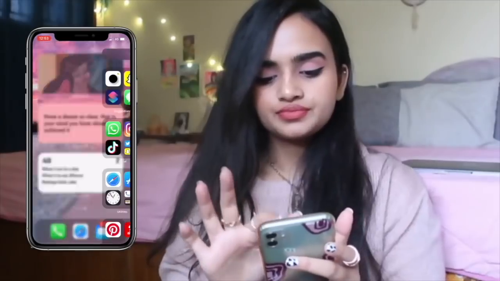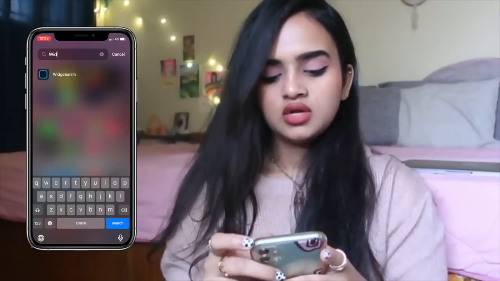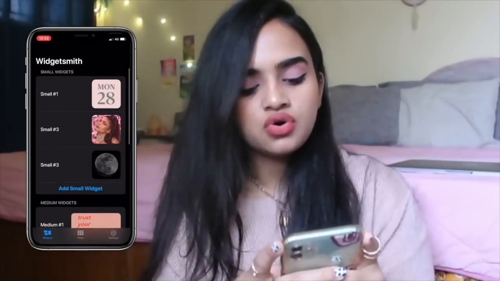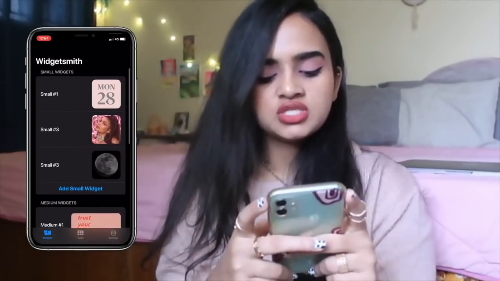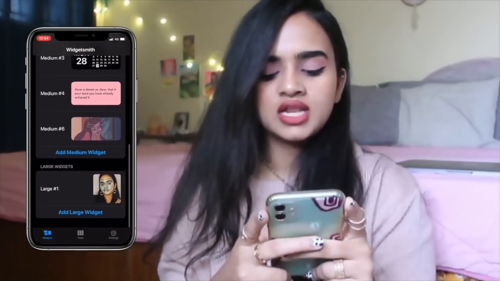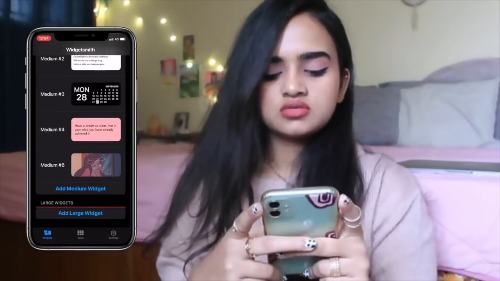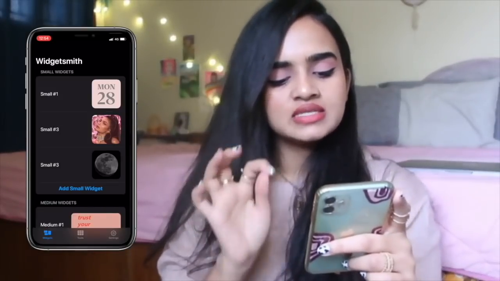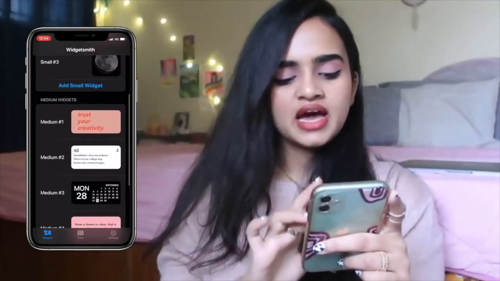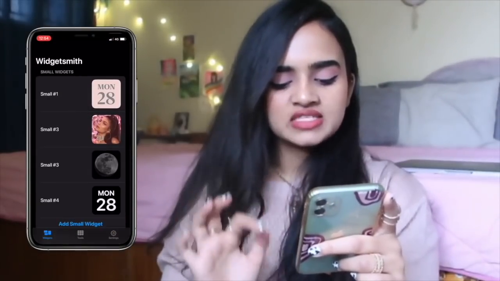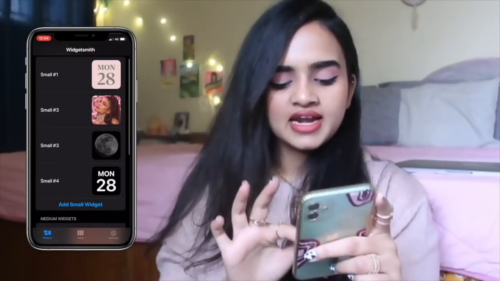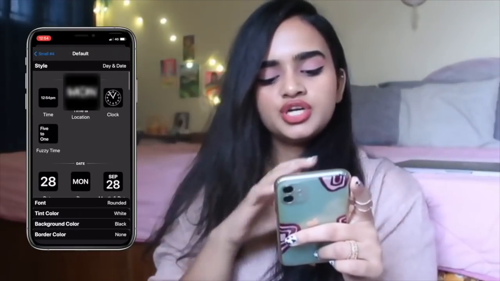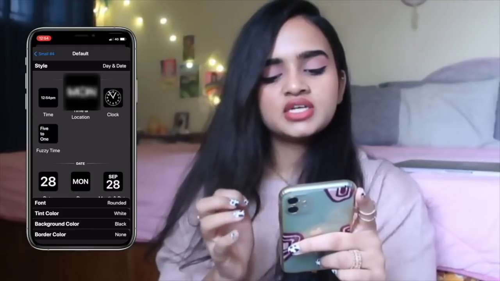Let me show you. Type for Widgetsmith here. So this is the app, so just click on that. It gives you all these options to change small widgets or to add a medium one or the large one. Okay, so yeah, we have all these options. So I could simply click on, say I want to add a small widget. I could click on add small widget and then click on the small widget again, and click on default widget. So you could set the widget to whatever you want.